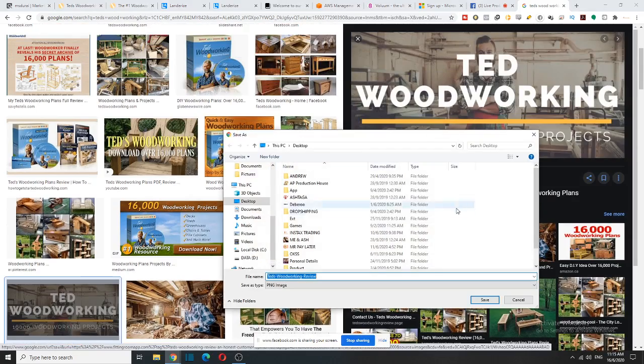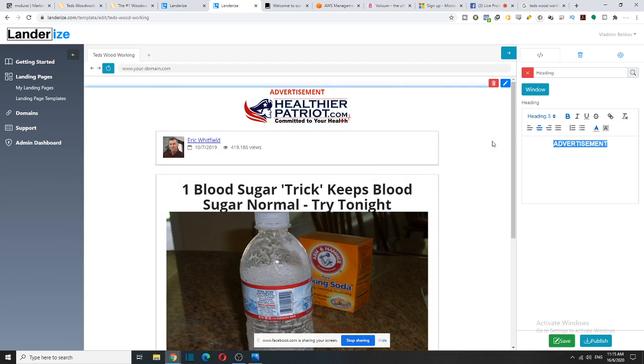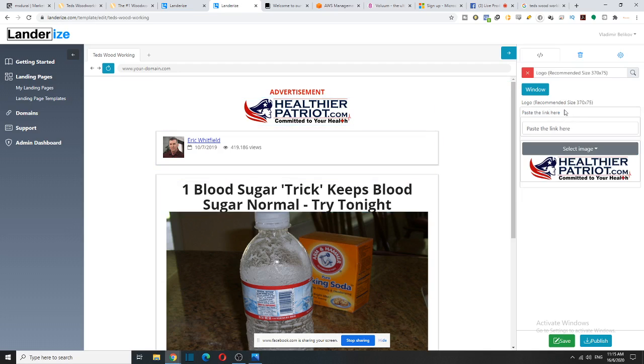For example, I'm going to show you something which is really interesting that you can actually do with Landrise. So with Landrise, whenever you're changing a picture, for example, you're changing this one over here, right? So hold on, guys, one sec here.